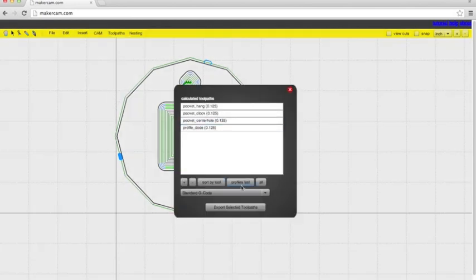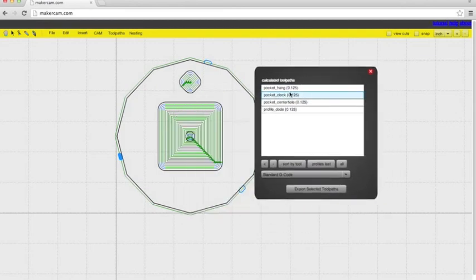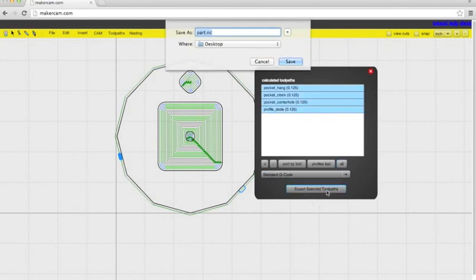So here, a good practice is to hit Profiles last. And if you needed to move any of these around, because right now they're in their cutting order, the one at the top is going to cut first. That's why you want your profile to cut last. Highlight them all and export Gcode. Name your part. Save it somewhere. And then the next step is to open it up in a Gcode sender and send it to your Shapeoko.